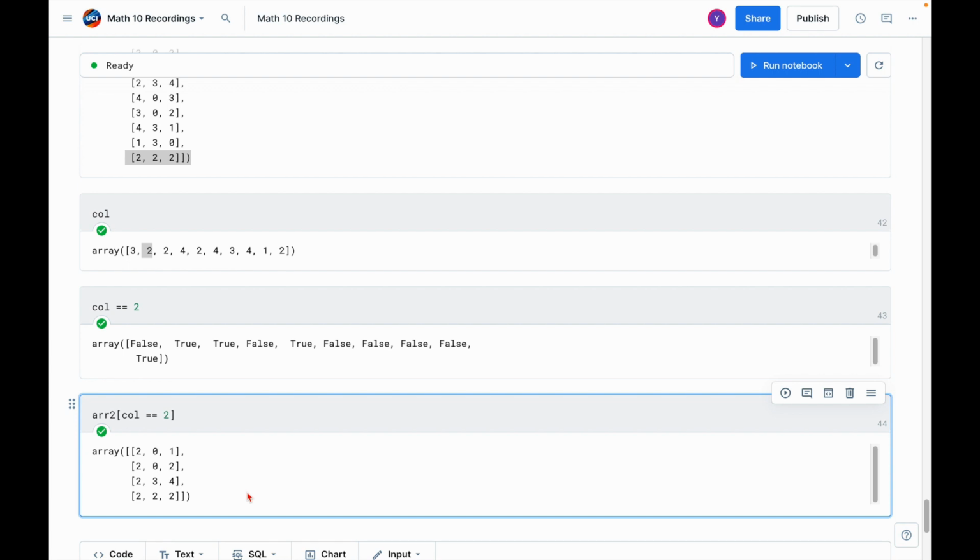All right, I think this is a good place to stop. In the next video, we'll do a slightly more difficult example with Boolean arrays and Boolean indexing.